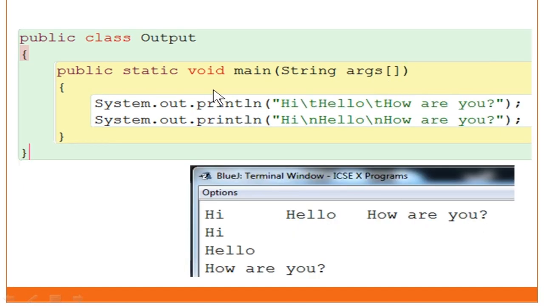Now we are going to see how to use escape sequences in system.out.println. I use two escape sequences here. One is \t and another one is \n. So you can break the line, or you can move towards the right. You can use tab space.